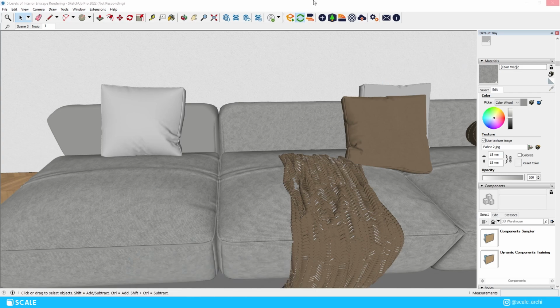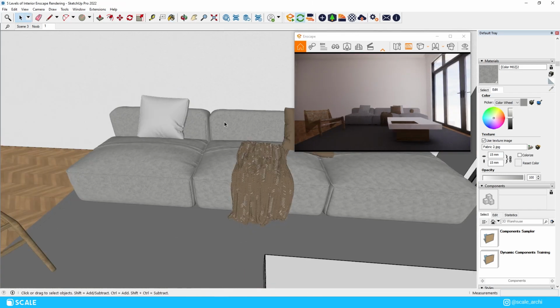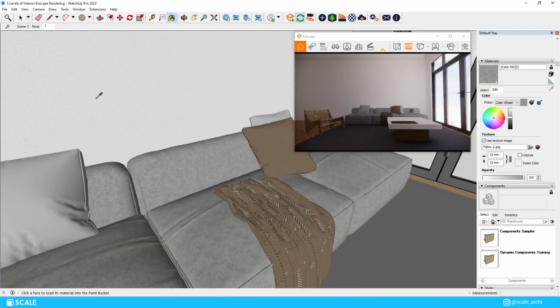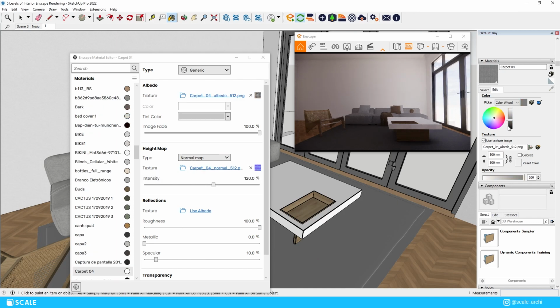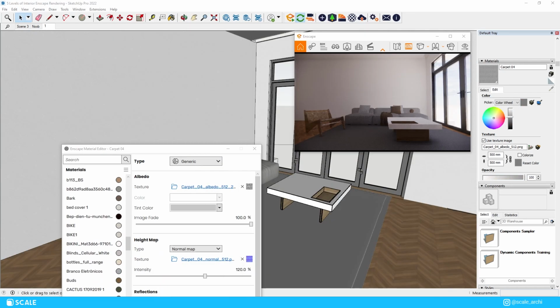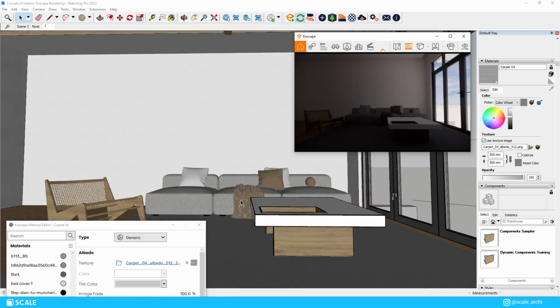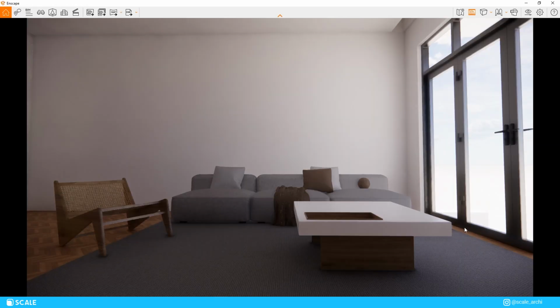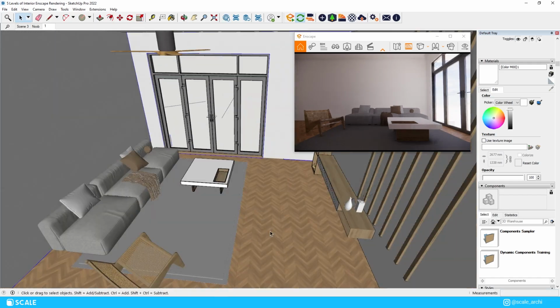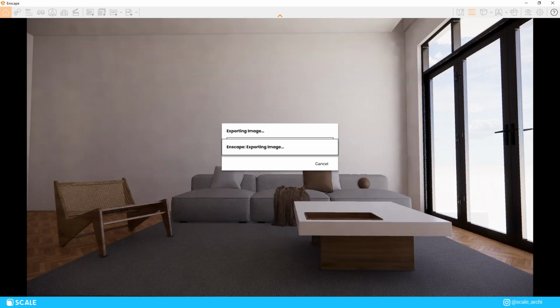As you can see, I am replacing every single material either with one I downloaded from the internet and I'm uploading it through SketchUp or from the Enscape material library. And as you can see, this makes all the difference in the beginning stages. If you want to see a full guide of materials in Enscape and how they work, I will leave a link in the description or you can find the video in the top right corner of the screen right now.